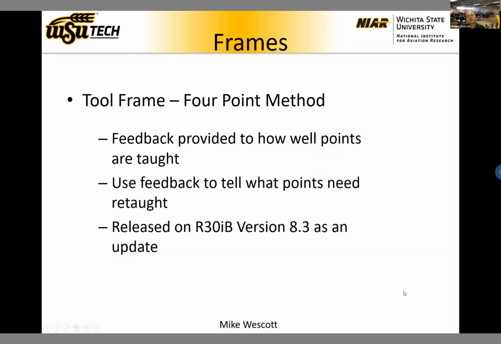All right, so the next method is the 4-point method. In the 4-point method, we get feedback provided to tell how well the points are taught. We use the feedback to tell what points need to be retaught. This was released in the R30iB 8.3 update. So any robots older than that will not have this calibration method.